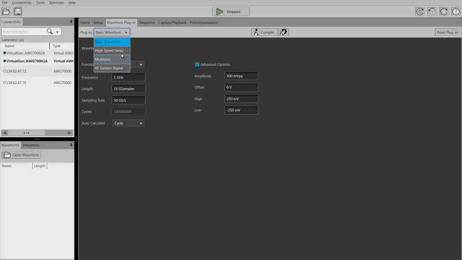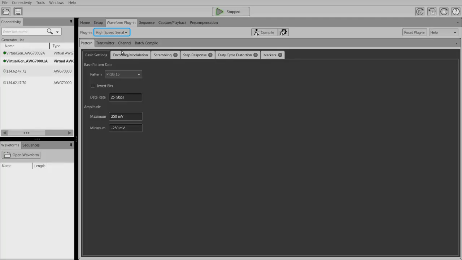So the HighSpeed Serial plugin, our new method of doing Serial Express. So this plugin allows you to create specific types of signals that are used in serial data applications such as USB 3.0. We support SATA, some HDMI signals. Other new types of high-speed serial are also available, such as PAM4 generation.